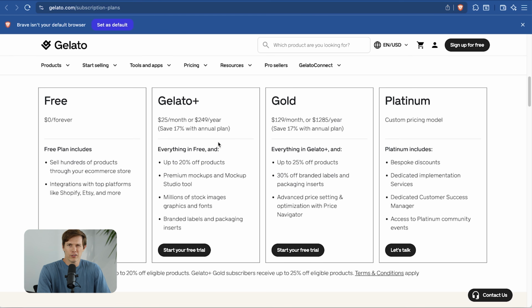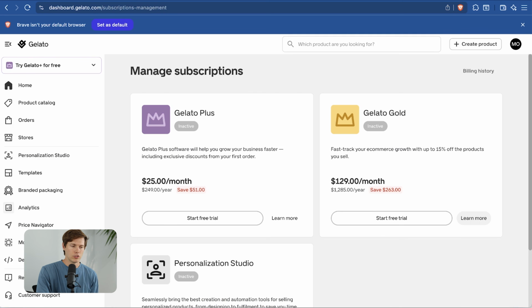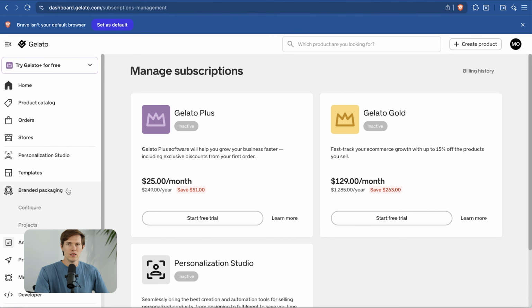But I think a lot of beginners, your first product or two, it could definitely be very viable to go with the free plan, which is free forever. Like, you don't have to worry about paying a certain subscription to sell on Gelato. But getting back to the Gelato dashboard, on the left side, branded packaging is there in case you ever do want to set that up. As I mentioned, that's going to be a little card in your packaging or on your packaging.